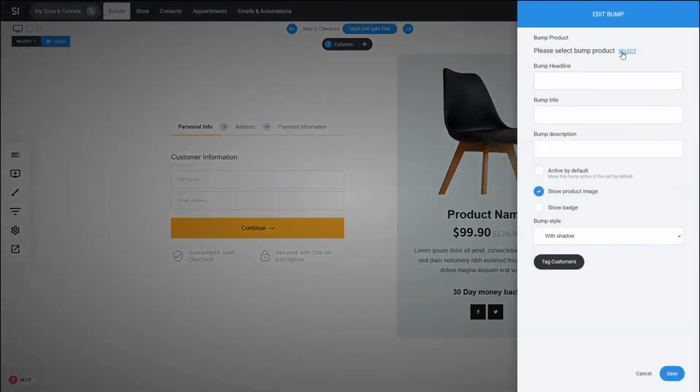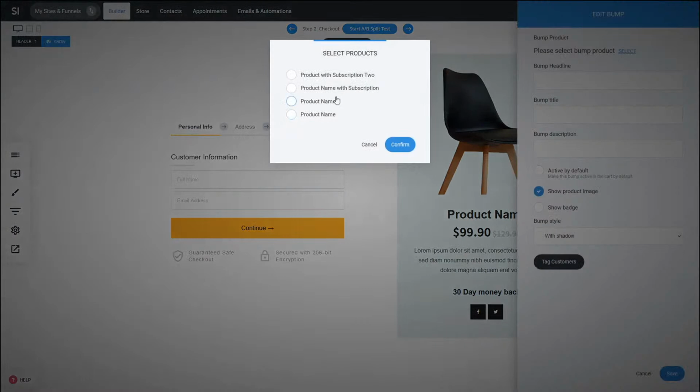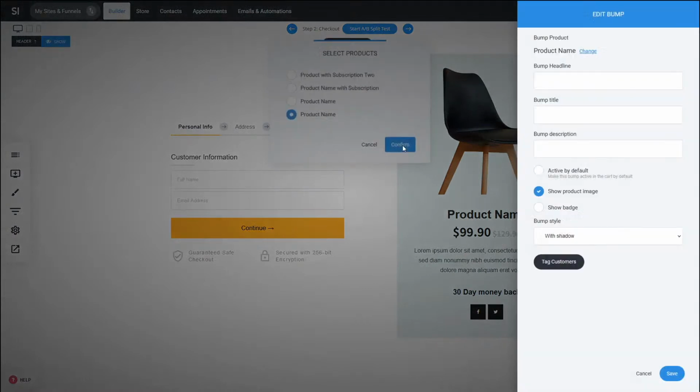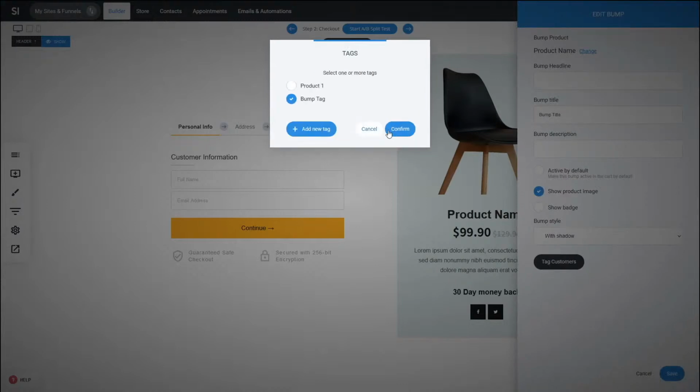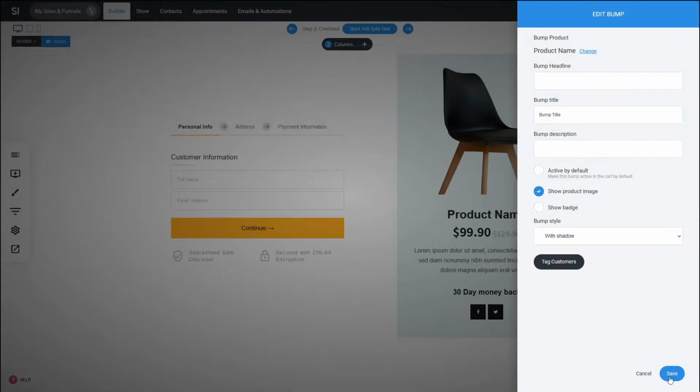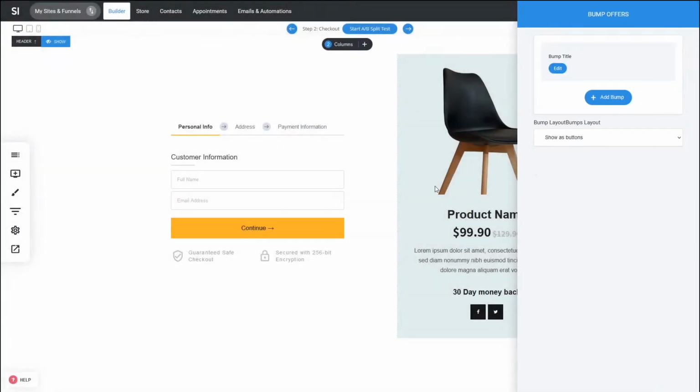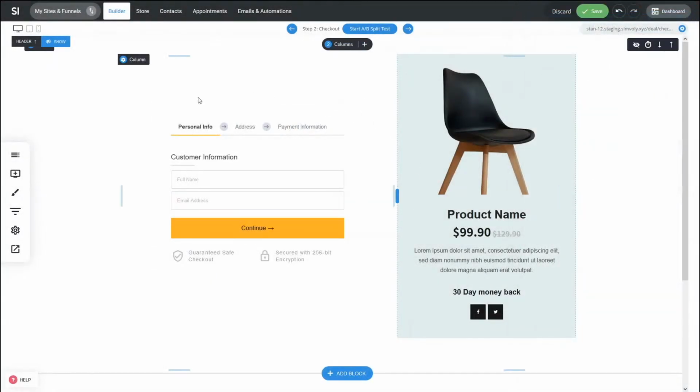So here we can select the product that we want to bump for. So let's say this product we want to bump. Let's add some title, bump title, let's say. And we can tag the user with, let's say, bump tag. So we can see that for the user when they purchase this product. And we can click on save. And that's it. We have created our checkout with a bump at the end.